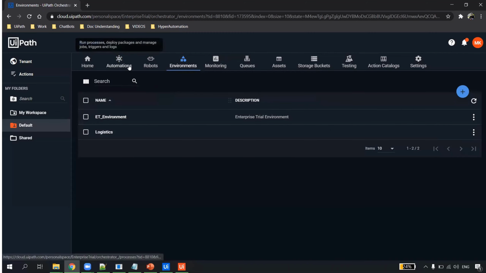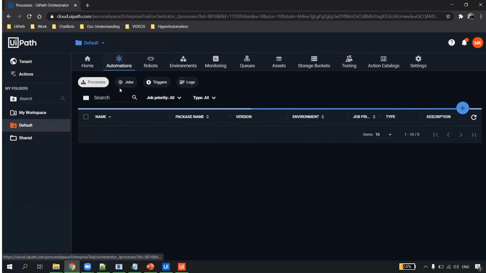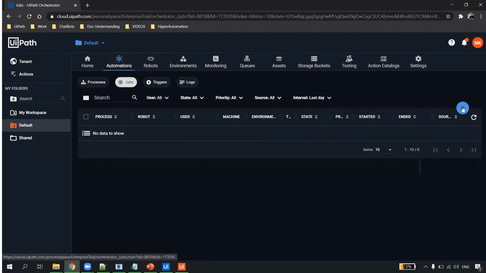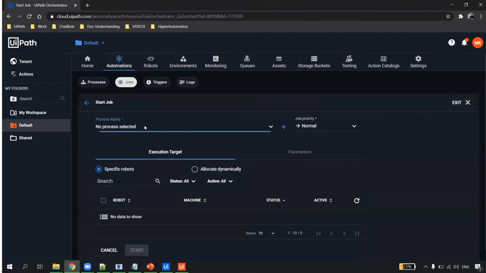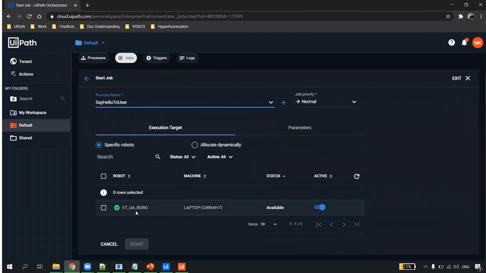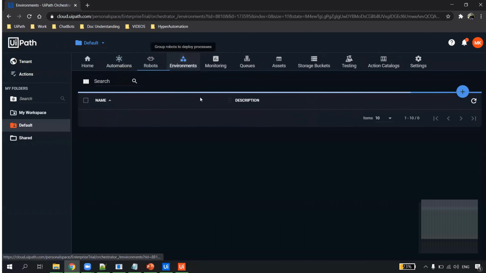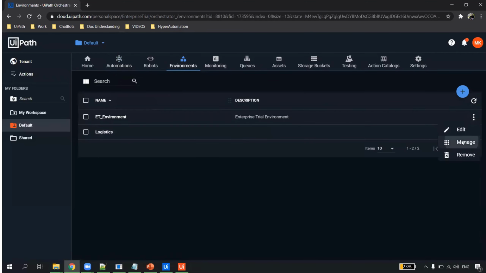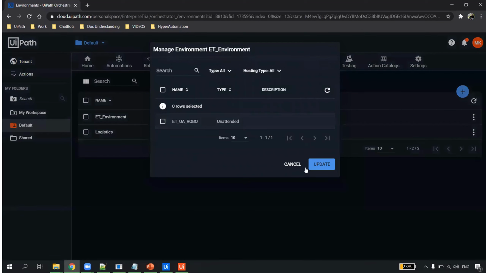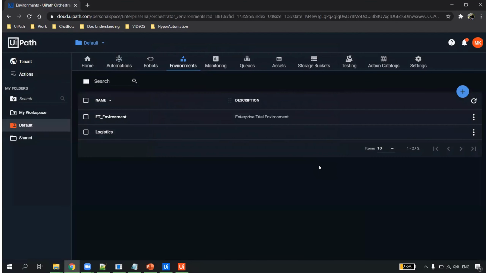So now in the jobs, if I go to the automation in the jobs, if I go ahead and select a new job, it will ask me which is the job you want to. So it is connected to that environment, so it is only displaying me the robots which are for that environment. It will not display you the logistic robots, right? See, for example, if I just change the environments, okay, let me just go ahead and remove this guy from here, update. I have no robots in the ET environment.